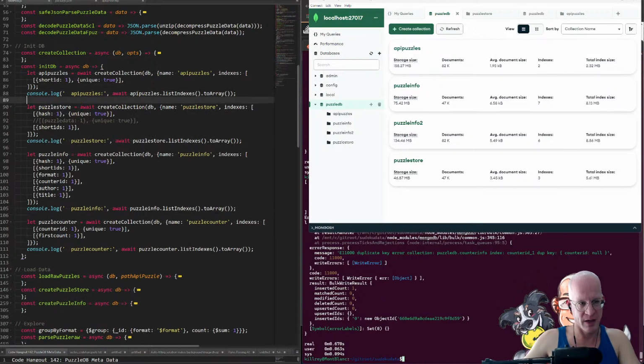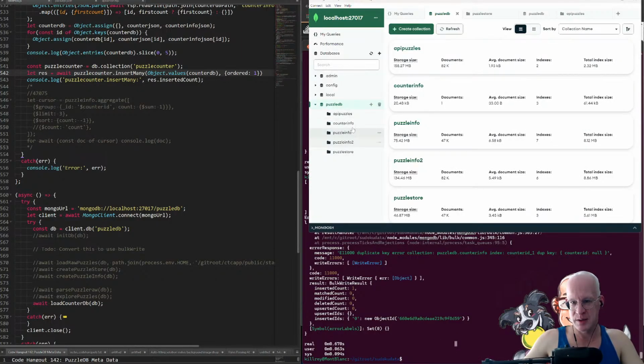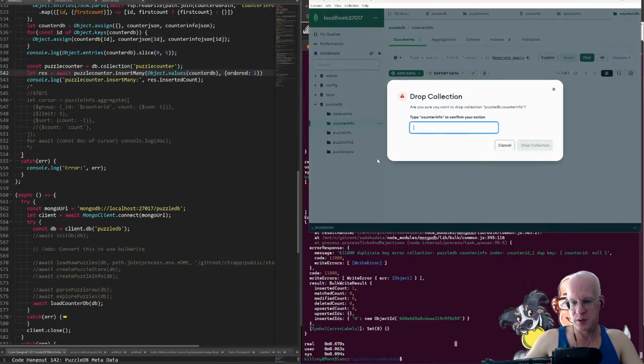And let's put some spacing in there, so maybe this won't happen again in the future. Maybe. Counter info puzzle. Alright. Refresh. Puzzle info, counter info. Can we just drop collection?